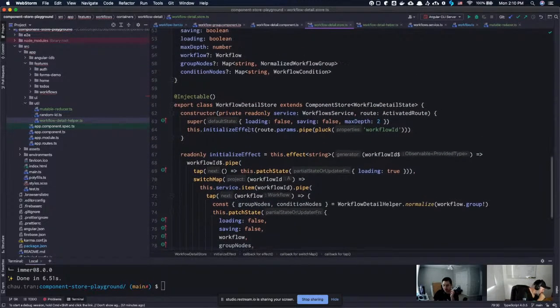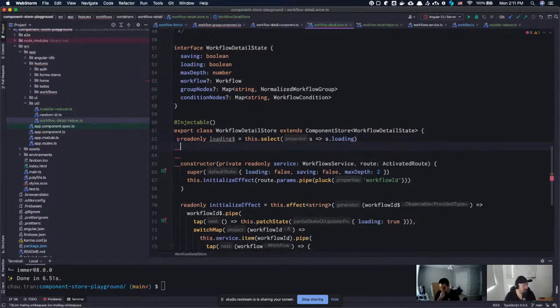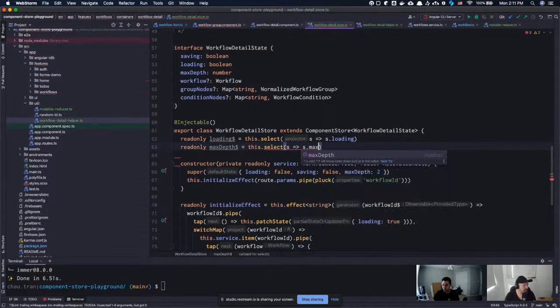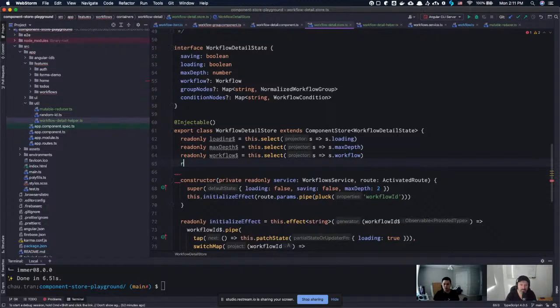Let's try to see if we have the data now. Let's have our selector. As I said, I like to have my selectors as individual selectors first, and then you group them together. So now we have read-only of loading, this.select and start loading. I'm going to skip the saving for now. Read-only workflow, read-only group nodes, actually max depth.